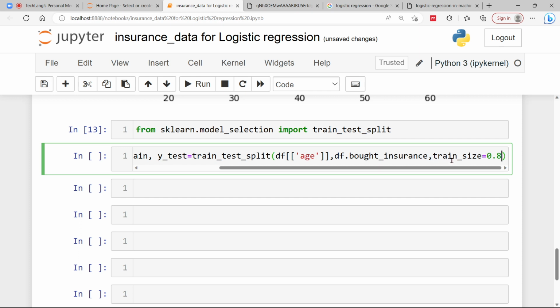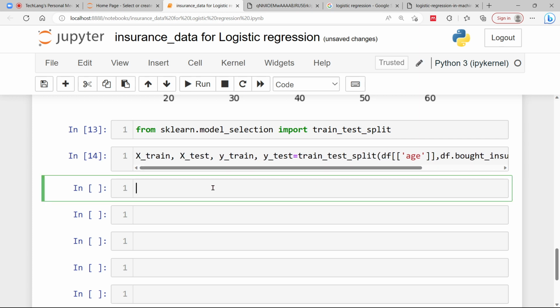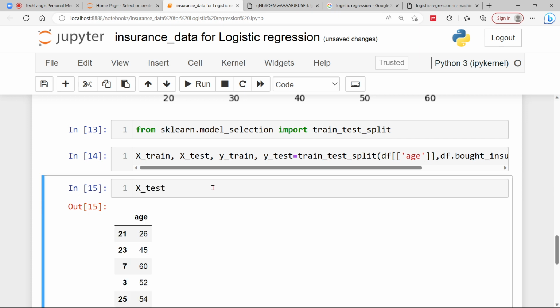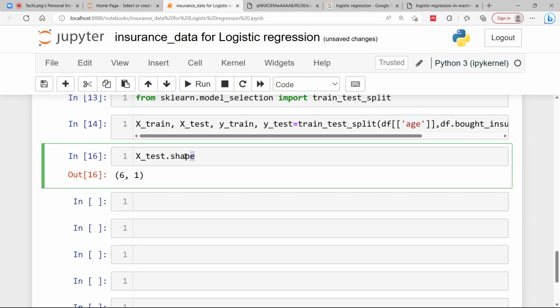So 80% of the data set will go for the training, right? So here, our expectation, in a realistic manner, is that we are dividing the entire data set into an 80% to 20% ratio. So I'm going to run this code, which is going to split into 80% and 20% ratio, right? If you check the test data set shape, you will find 6 comma 1, right?